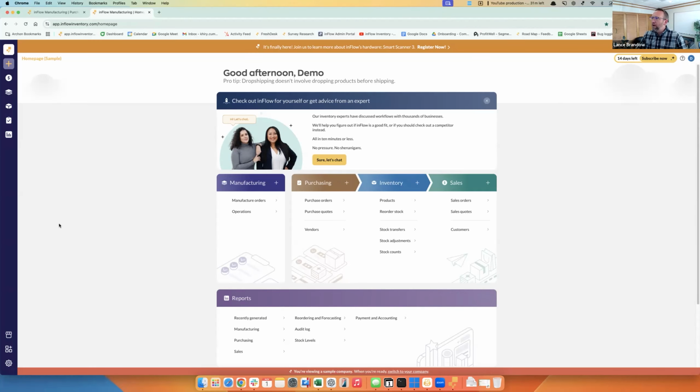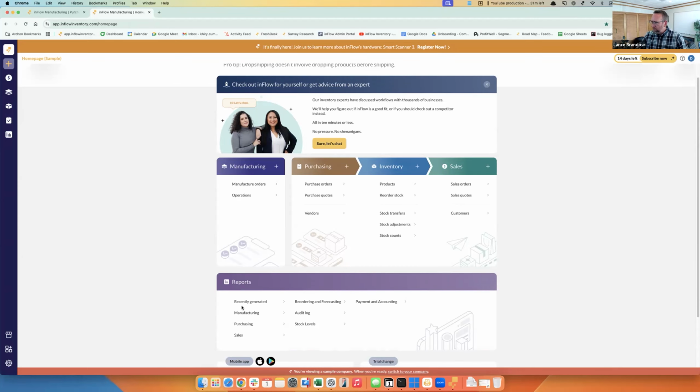Okay, so we'll first start out on the dashboard of Inflow. You'll see on the bottom here, we have reports and the different categories of reports. And then over here on the left-hand side, we have a similar access to the same thing. So pick your poison, however you'd like to navigate to that. And also a great audit log, I'd like to point out. It's great to have auditing, right?